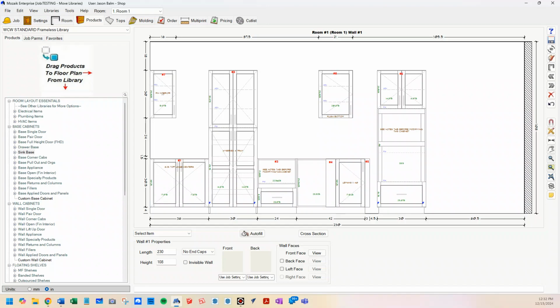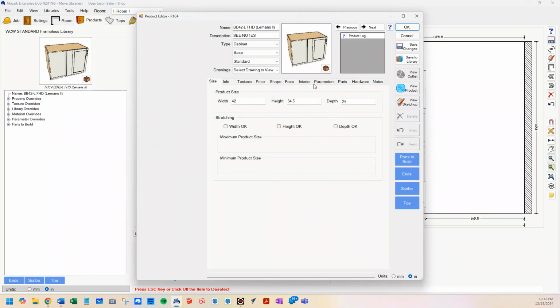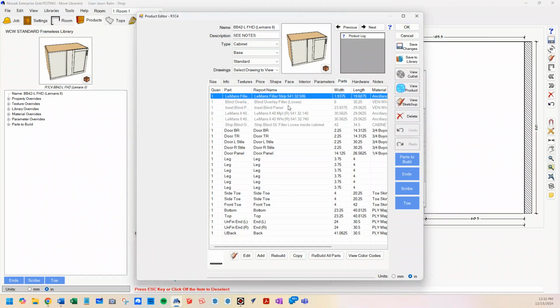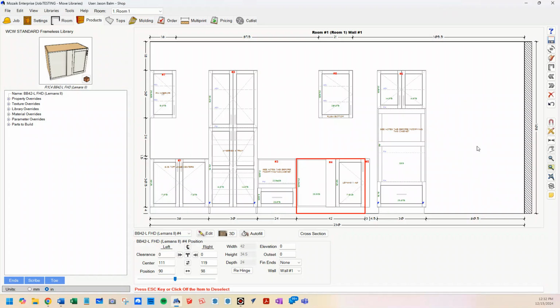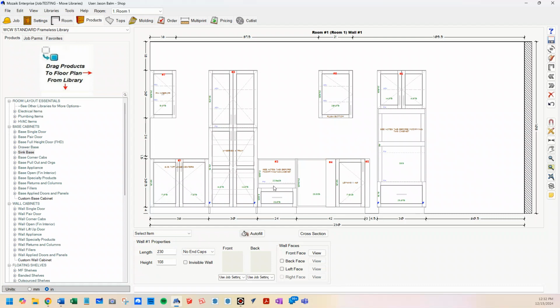The other awesome thing about the inserts tab is, if we come in, for instance, to this cabinet, we'll look here at the parts. Now, this is actually one where we've got native parts. Let me find one that is, here's one right here.